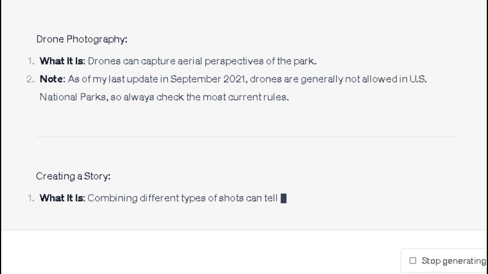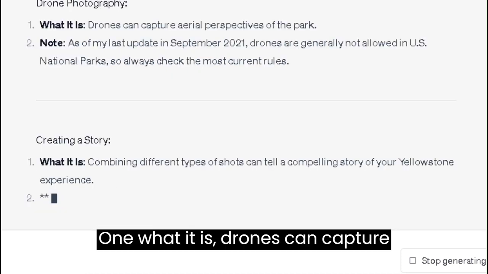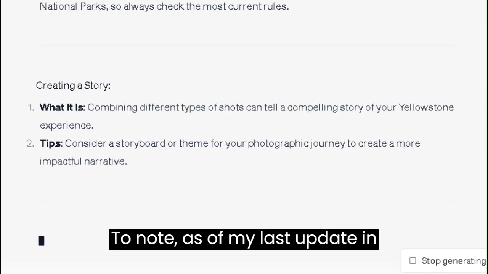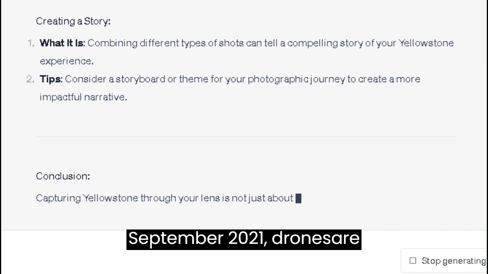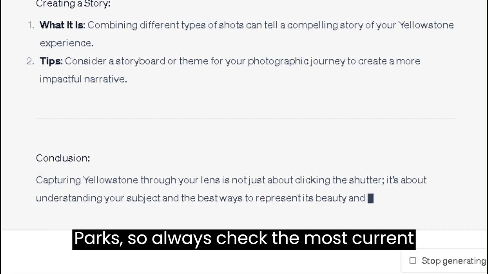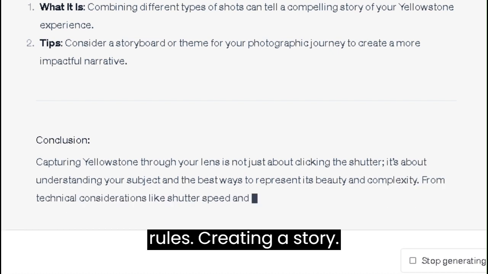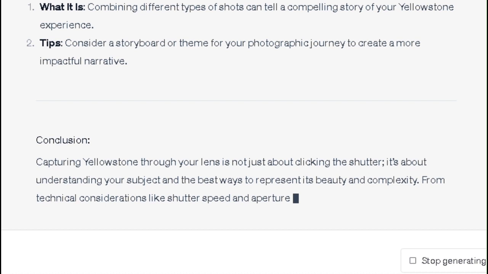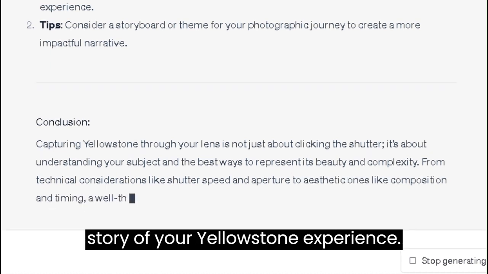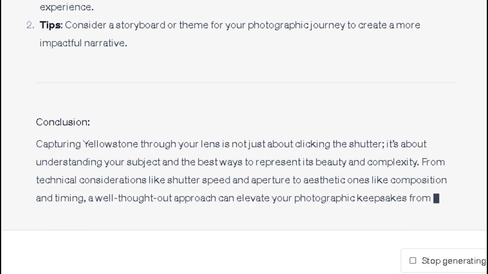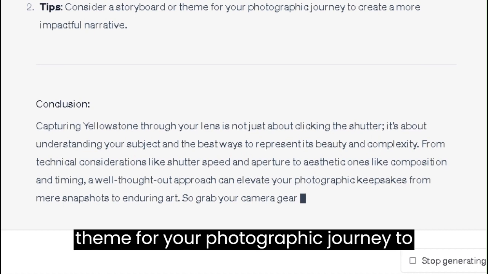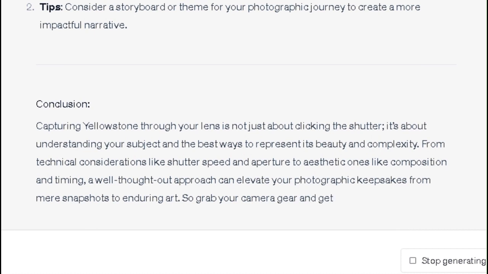Drone photography. 1. What it is. Drones can capture aerial perspectives of the park. 2. Note. As of my last update in September 2021, drones are generally not allowed in U.S. national parks, so always check the most current rules. Creating a story. 1. What it is. Combining different types of shots can tell a compelling story of your Yellowstone experience. 2. Tips. Consider a storyboard or theme for your photographic journey to create a more impactful narrative.